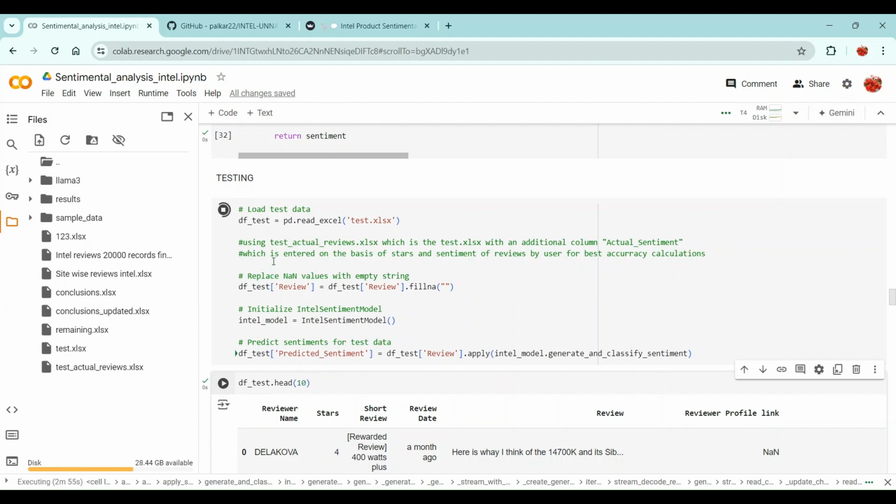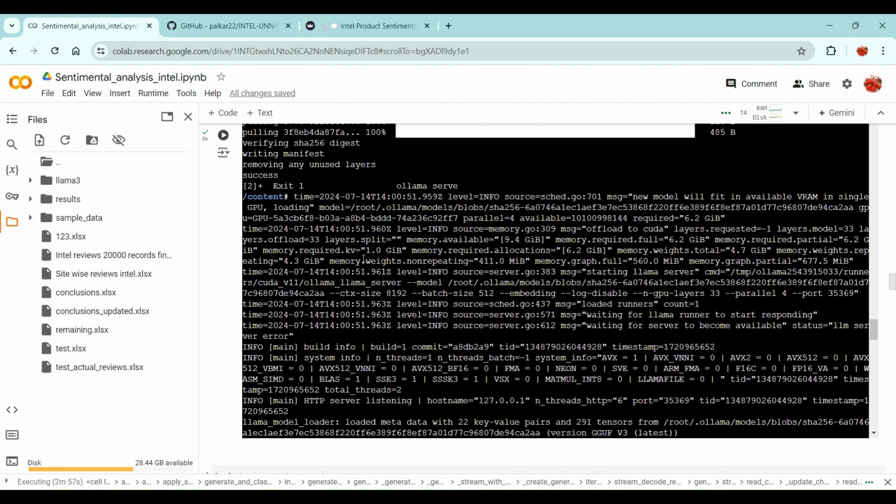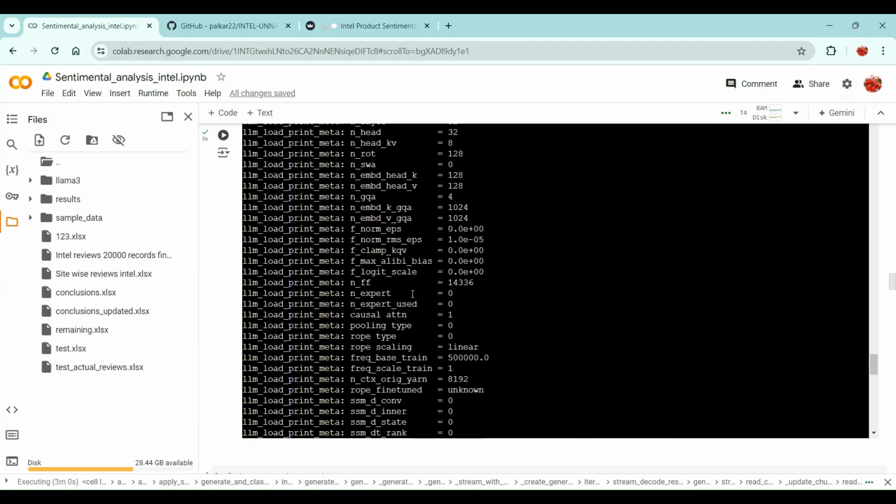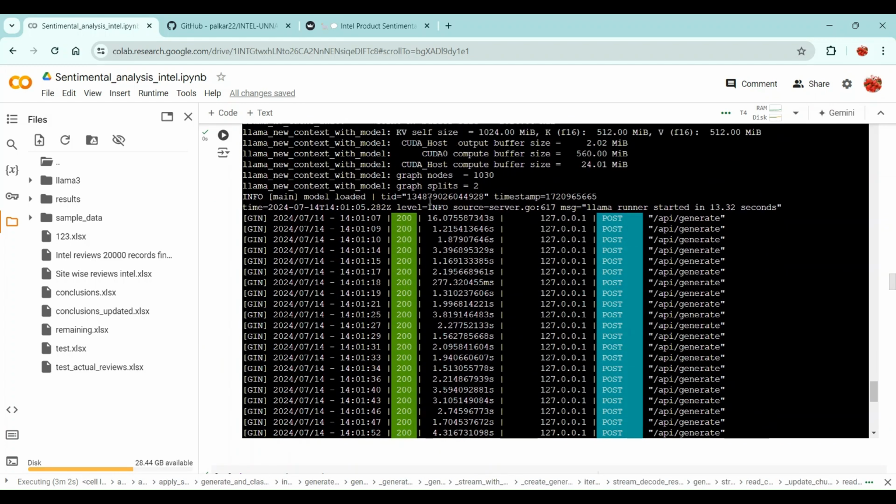While running this, it shows in the terminal whether the request is being passed to Ollama or not. On being passed to Ollama, it will show, for each request, a POST to the API generate endpoint, and the seconds it took to generate the response. So you can see 1 second, 1 second, 3 seconds, 1 second for each record. It took the reviews from the review column and passed them to the model, and it categorized each as positive, negative, or neutral, and updated the predicted sentiment column.